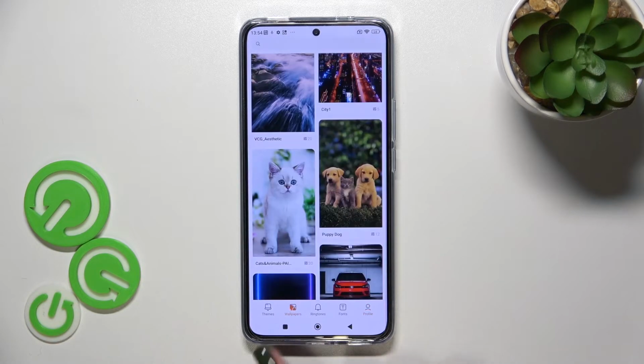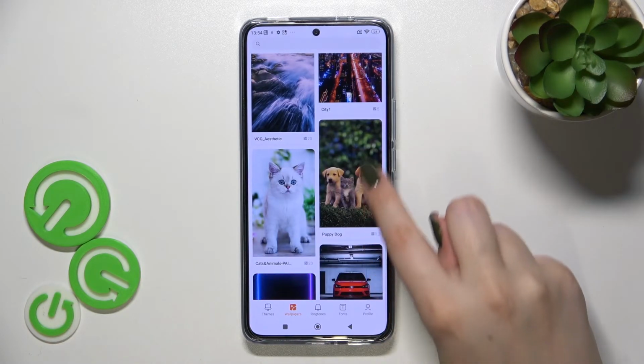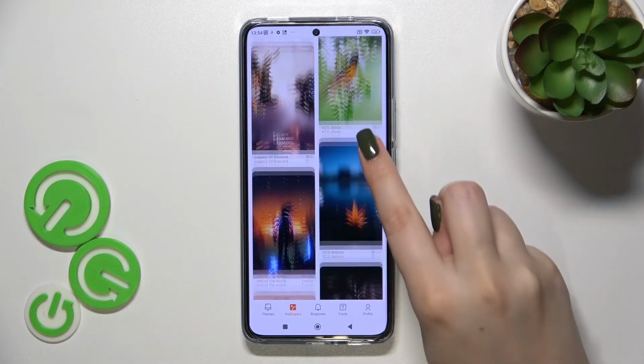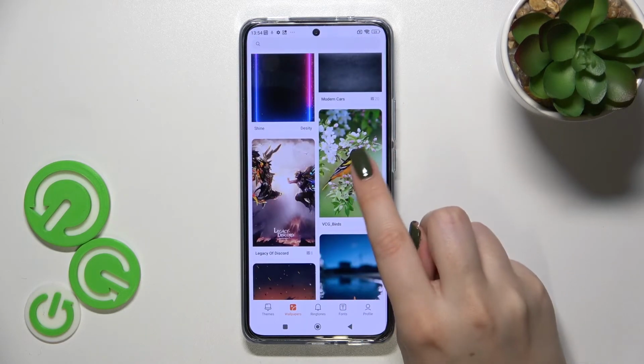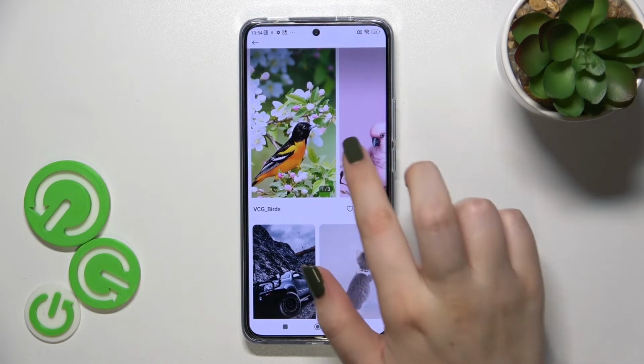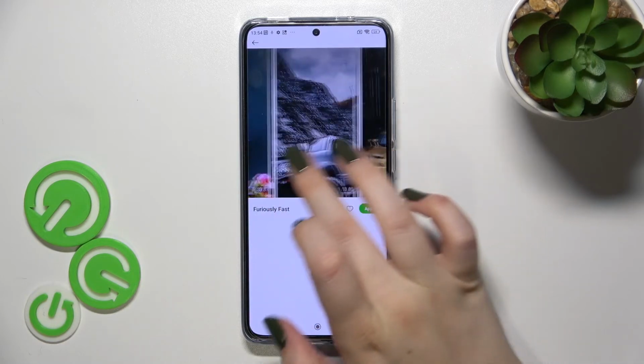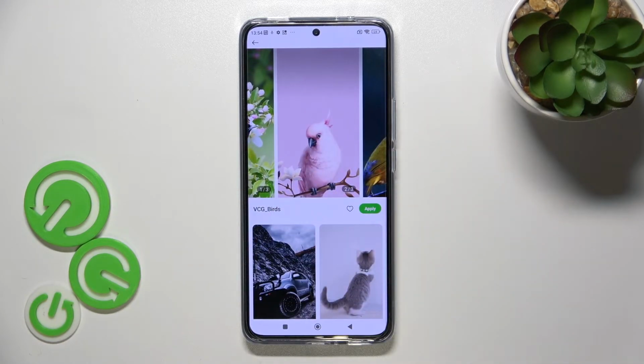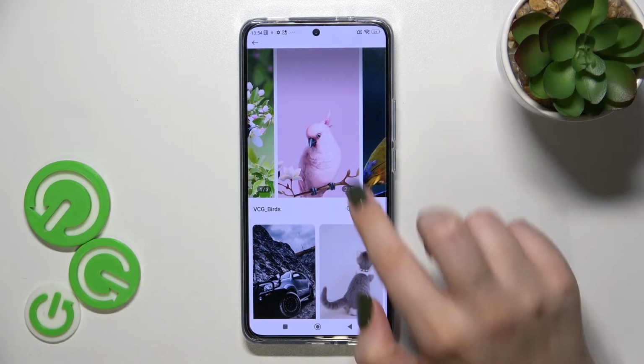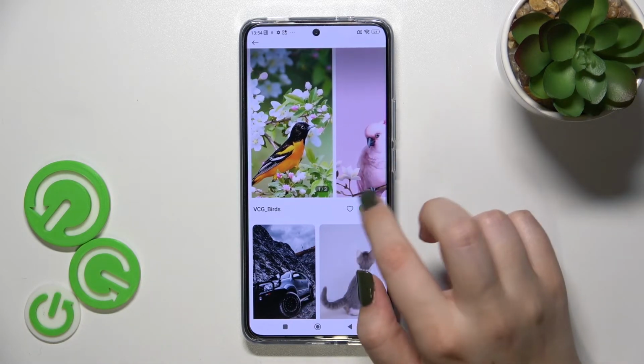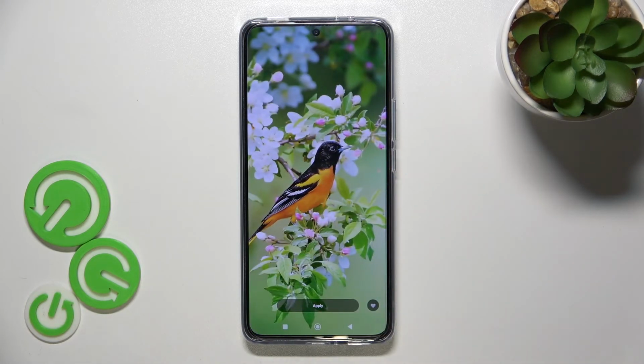But let me get back to those wallpapers. Let's pick something. If you'd like to check the preview of the wallpaper, maybe pick this one. Simply tap on it. As you can see here, we've got three different options which are in this kind of a package. So you can just tap on apply, or you can tap on this particular wallpaper to check the preview.